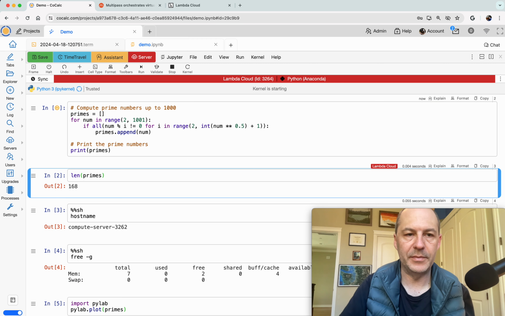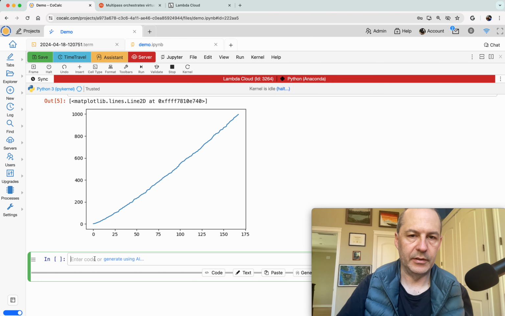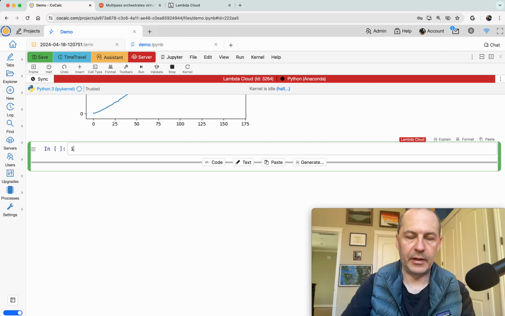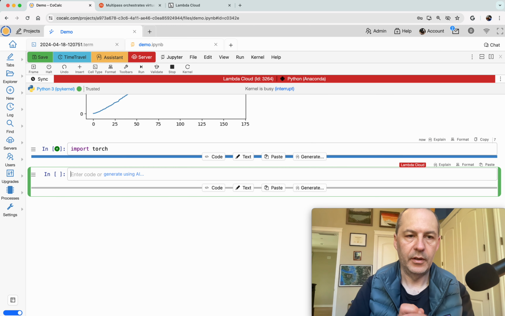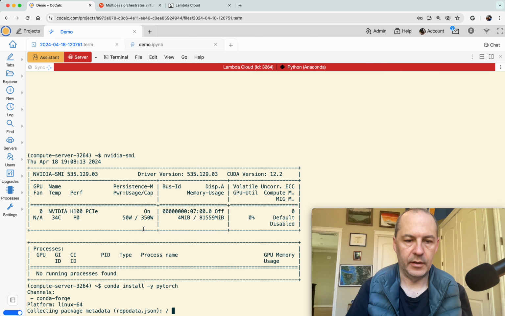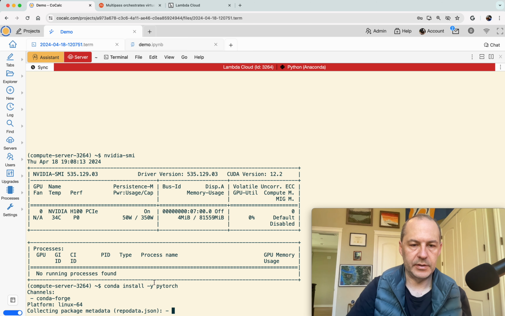We can rerun the primes thing, but something we can't do is use PyTorch. The primes thing just ran, but let's try import torch. That should give an error because torch is not installed yet, and it's currently being downloaded. So it's using conda and it's installing PyTorch.